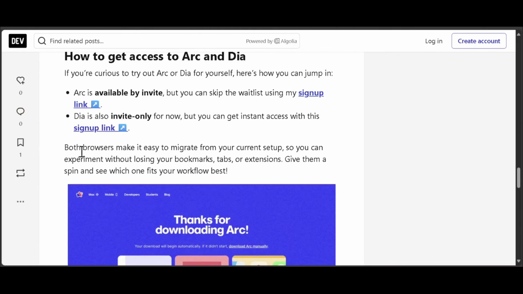Both browsers make it easy to migrate from your current setup so you can experiment without losing your bookmarks, tabs, or extensions. Give them a spin and see which one fits your workflow best.